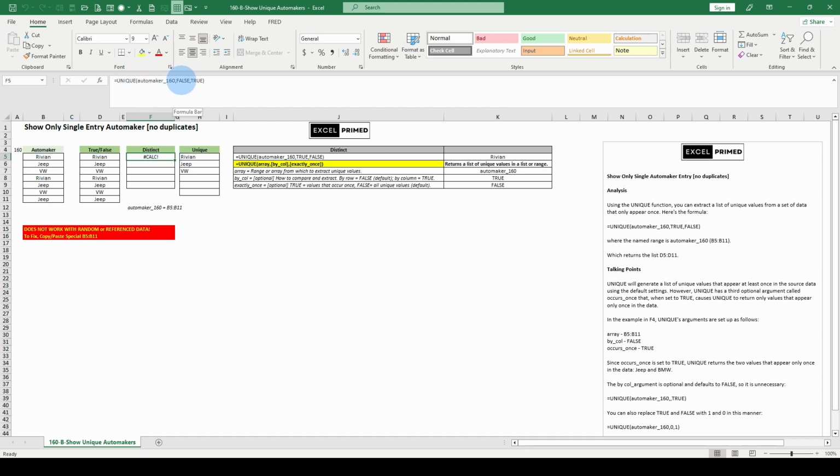So we have unique automaker, 160, false, true. And then you notice how we have true, false. Well, true, false gives us everything, but here we want distinct. Why does it say spill? Well, something's in the way, or there are multiple criteria. That's why sometimes it doesn't work. You can see spill, that means it doesn't meet the criteria.